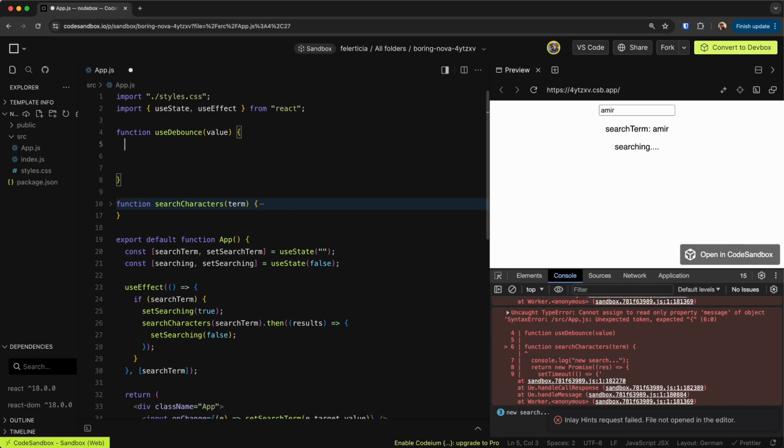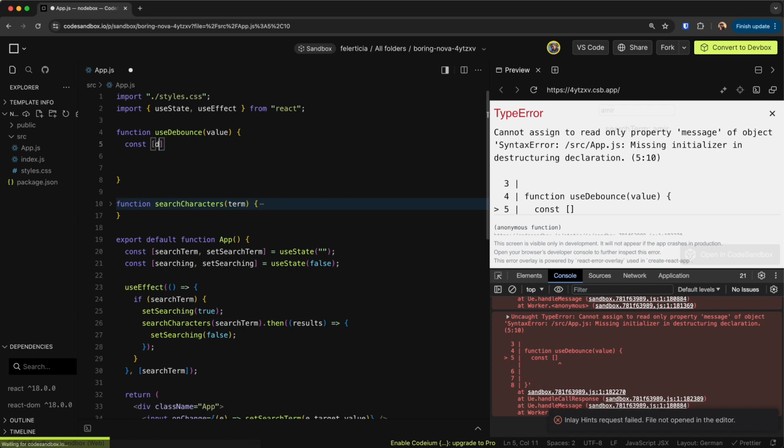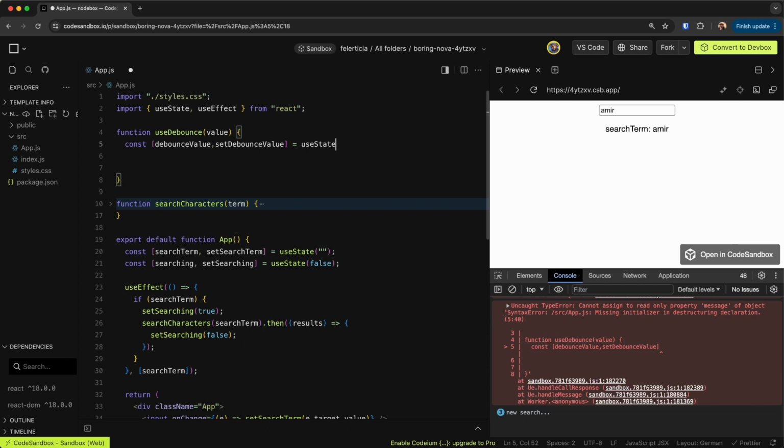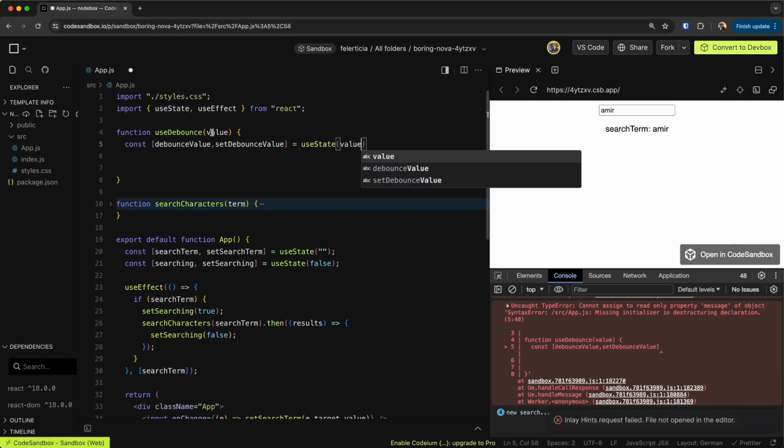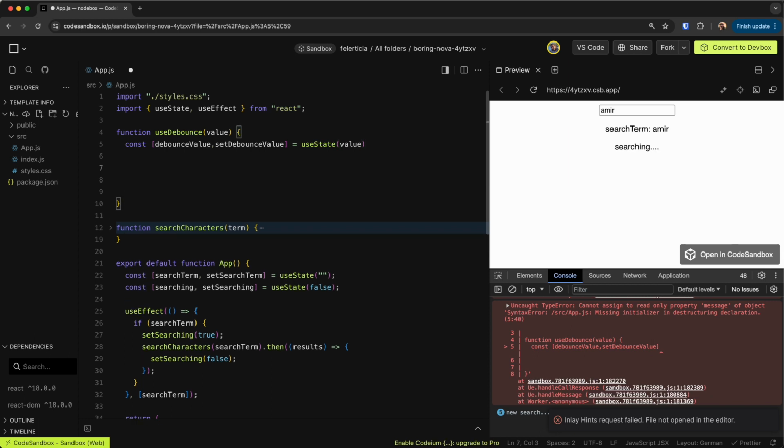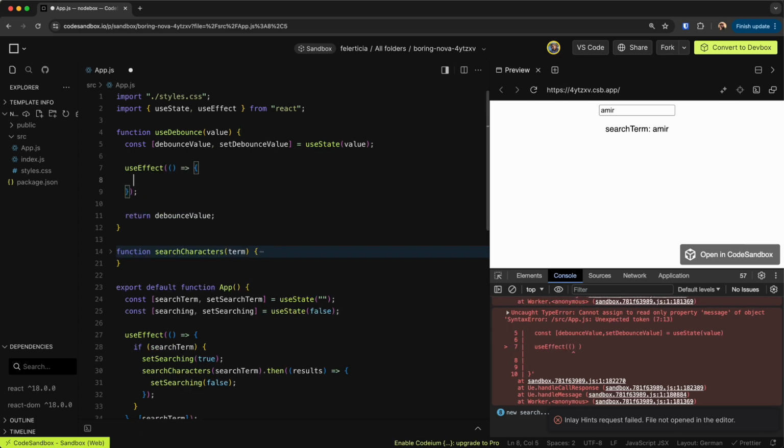Now we need to keep track of that value, so we need to have a state. Let's call it debounceValue. And of course we need to set it as well, and it would get the initial value as the initial. Then we need to have a useEffect where, when that value changes, it does something for us. Now in this function we need to wait for some time and then return the debounce value.